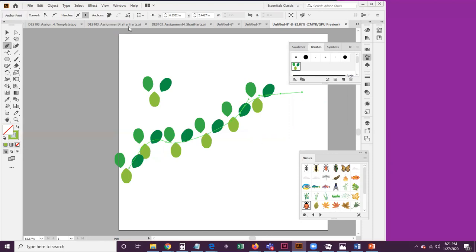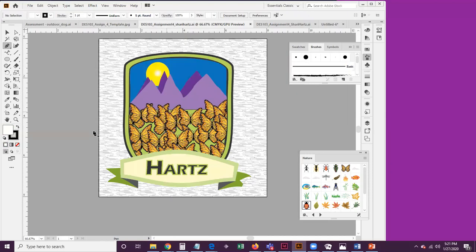So on this one right here, I took a butterfly and I sprayed it. So that's using the sprayer. So if you go to your symbols, there's the butterfly right there. I just used the sprayer and I just sprayed butterflies. You know, that's one way to do it.